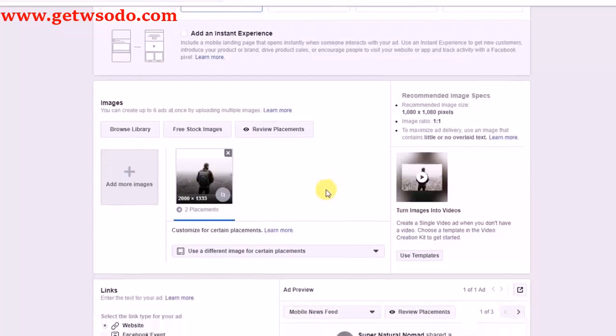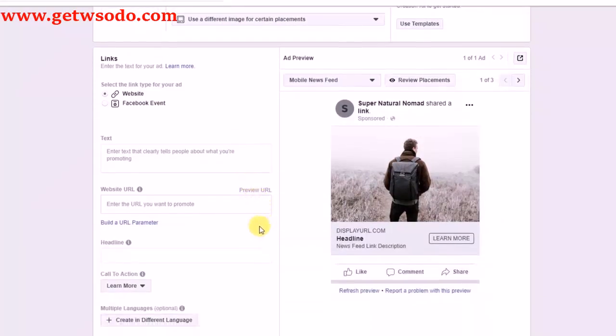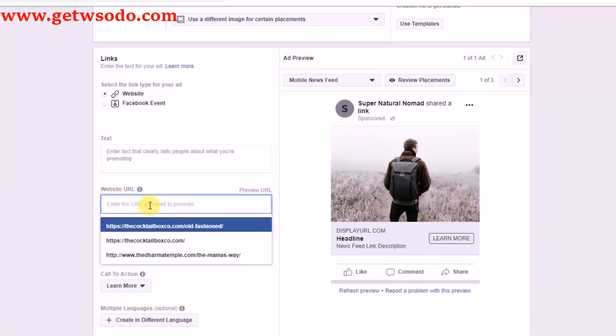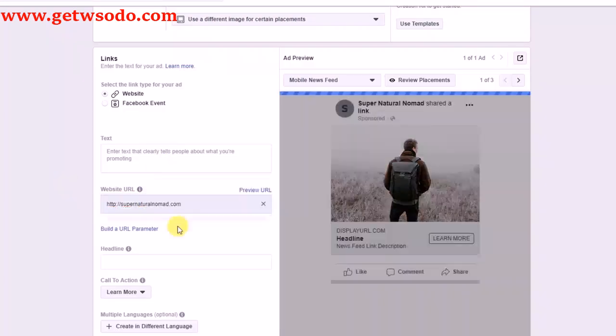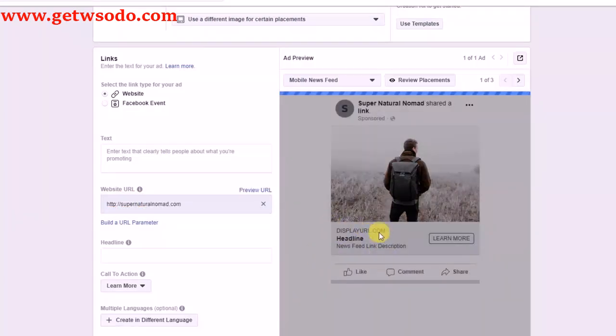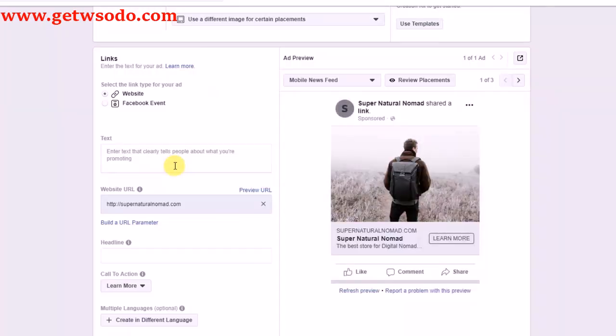So I'm going to go back and I'm going to start writing the copy. I want people to go to my website, so I can enter my website URL here. And that's going to display down here. But the next thing I need to do is write my copy. And if you're running a Facebook ad, you really need to focus on very clear, benefit driven, what's in it for the user copy.